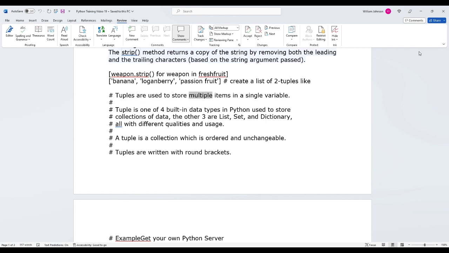Tuples are used to store multiple items in a single variable. Tuple is one of 4 built-in data types in Python used to store collections of data. The other 3 are list, set, and dictionary, all with different qualities and usage. A tuple is a collection which is ordered and unchangeable.